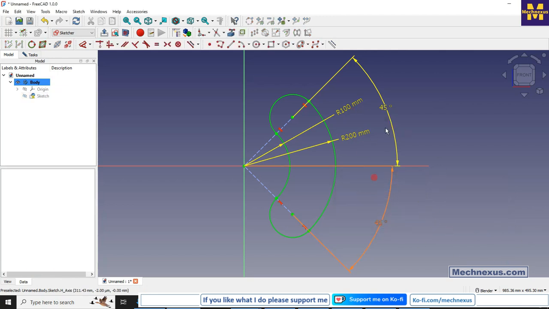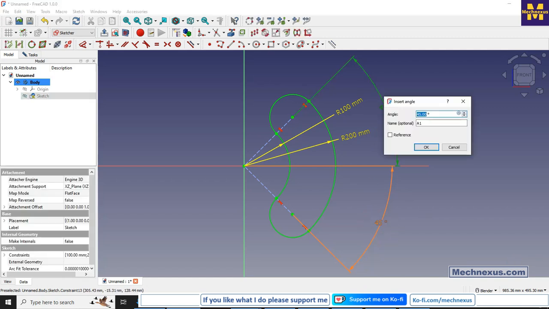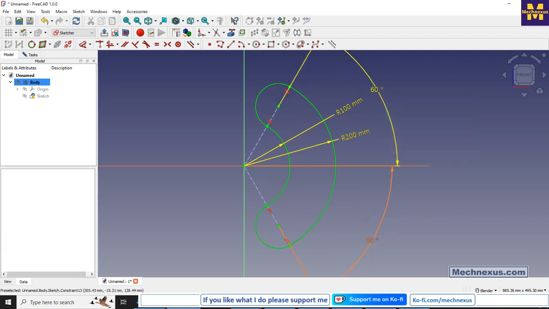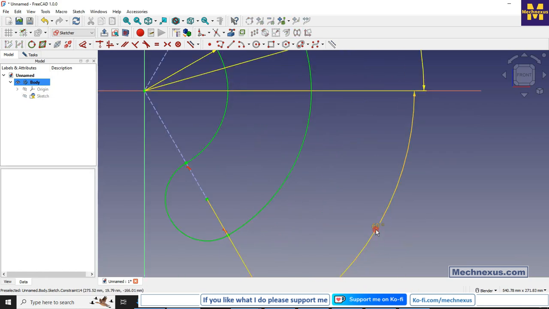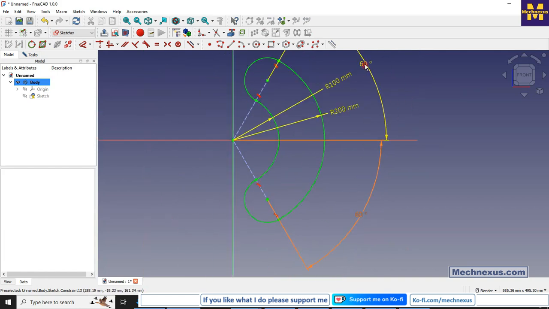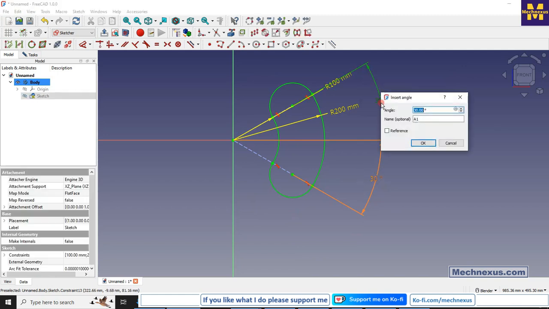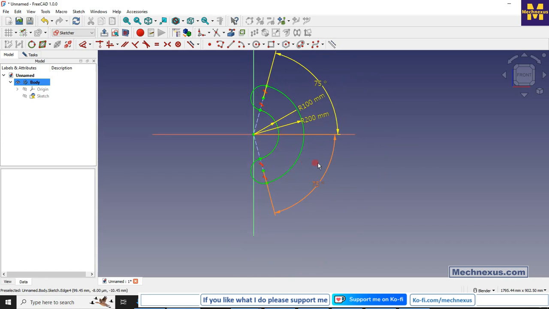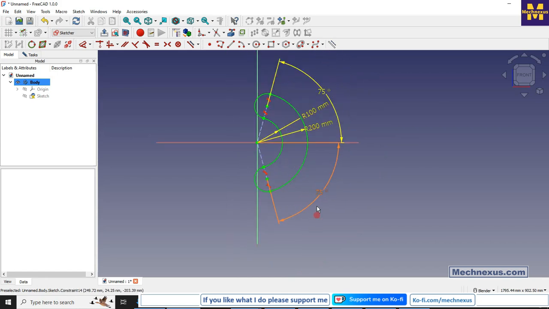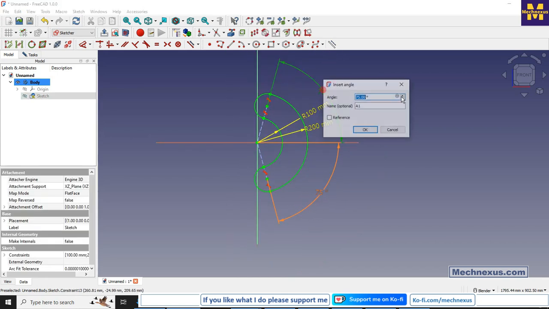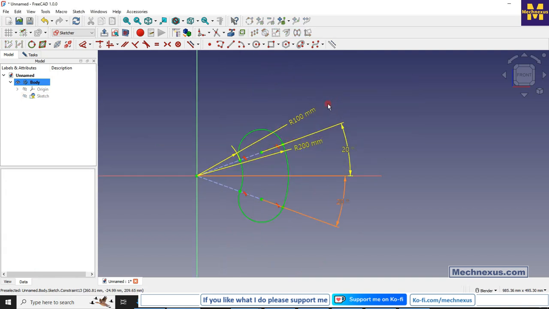Now this is the driving dimension and this is the driven dimension. Once we change the driving dimension, if I make it 60, you can see that this dimension is changed to 60. Now if I make it 30, this dimension becomes 30. If I make it 75, you can see that my bottom dimension is changed to 75. If I make it 20 degrees, you can see that it is perfectly changing.